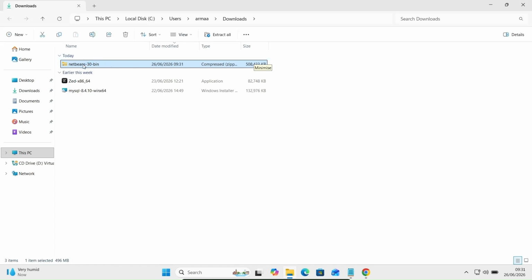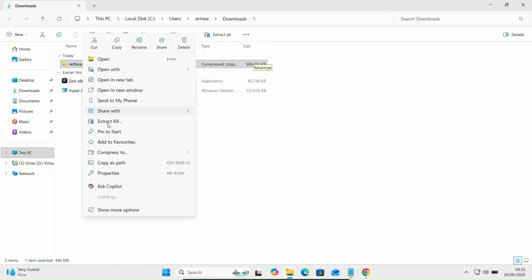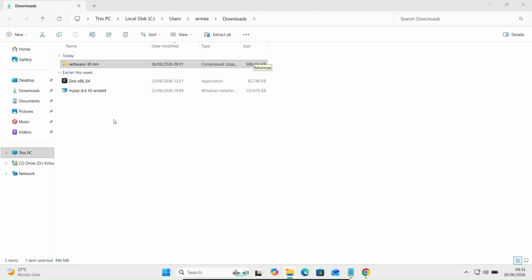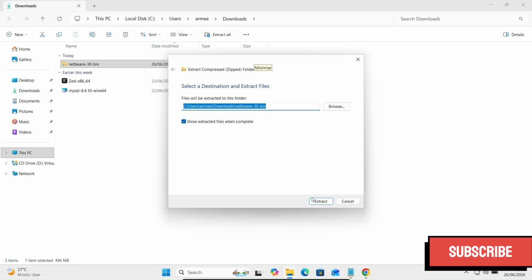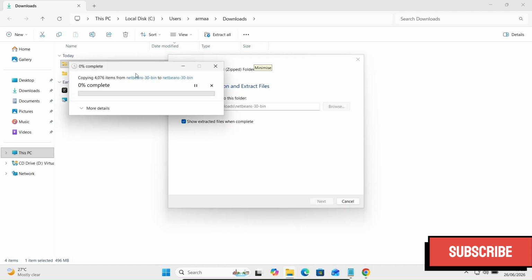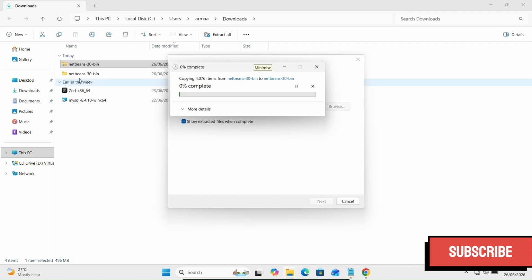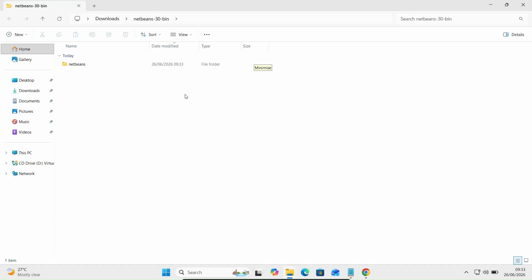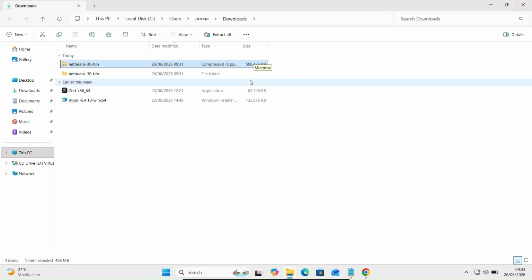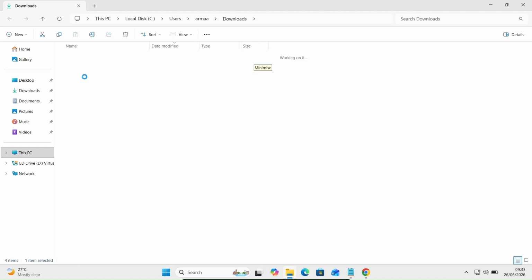Thereafter, you simply need to extract the file. Right click there, then click on this extract. Here, this is the location. Click on this extract button. So the file is now extracting. You can see the new directory that's created, and this is the status of extraction. And when that's extracted, thereafter simply you need to click on this NetBeans.